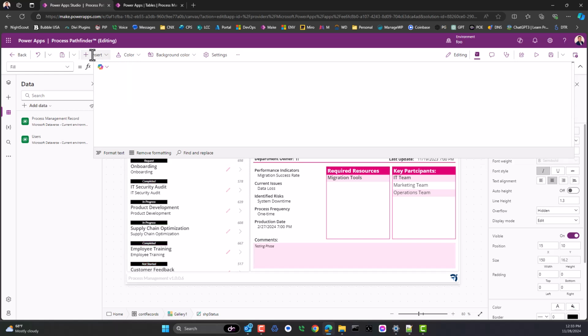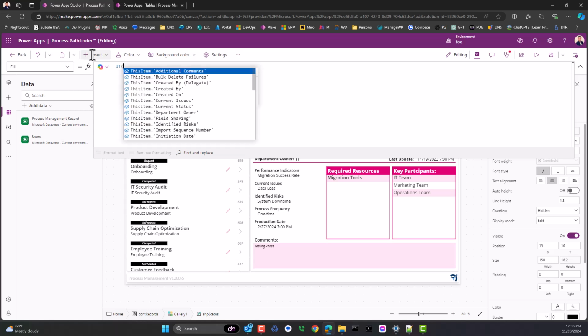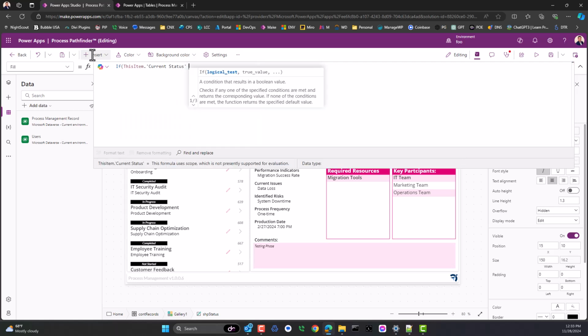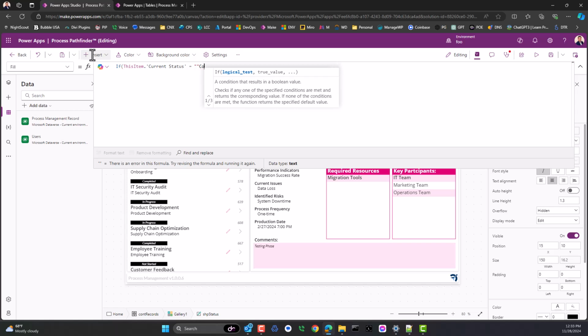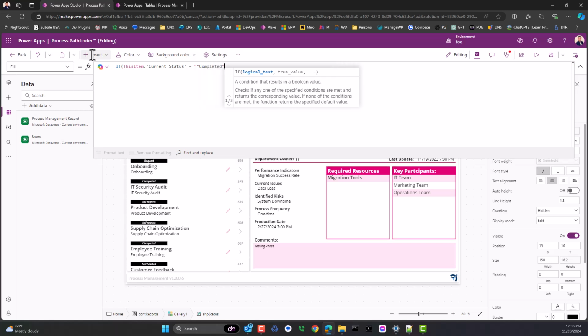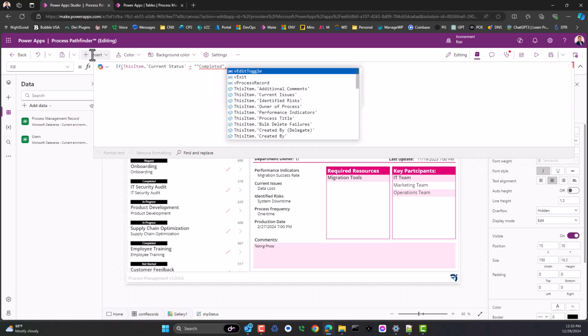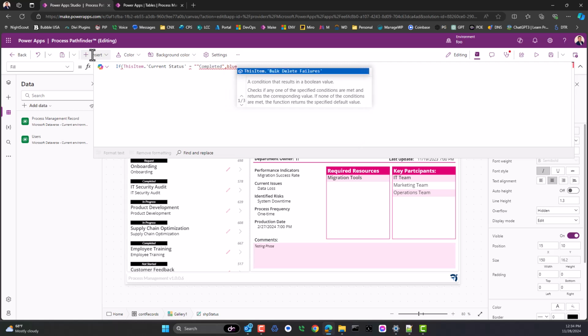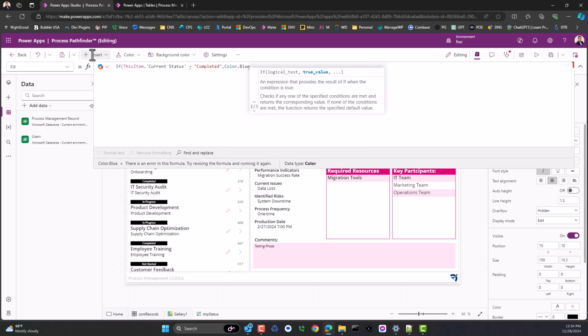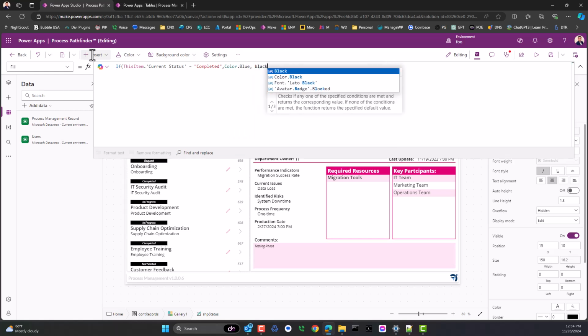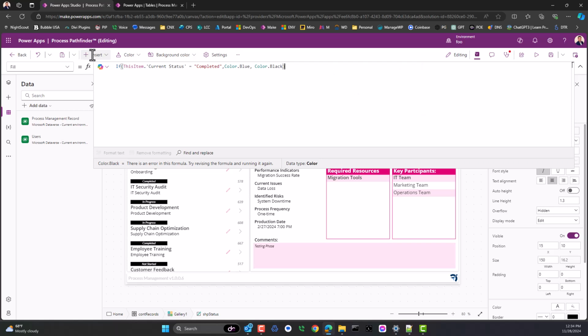So we'll just do if this item dot current status equals completed, then blue. Sorry, I got some syntax here. Then we want color blue, or black, color black, and that's it, right?